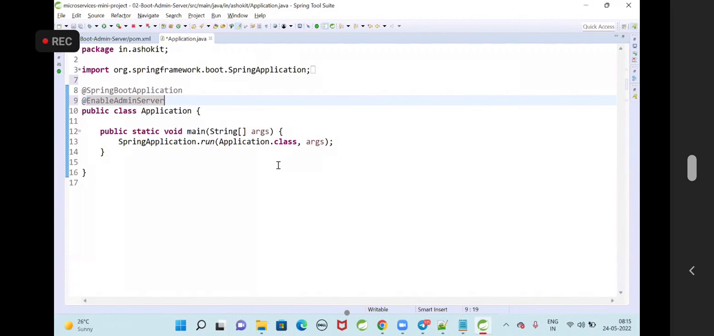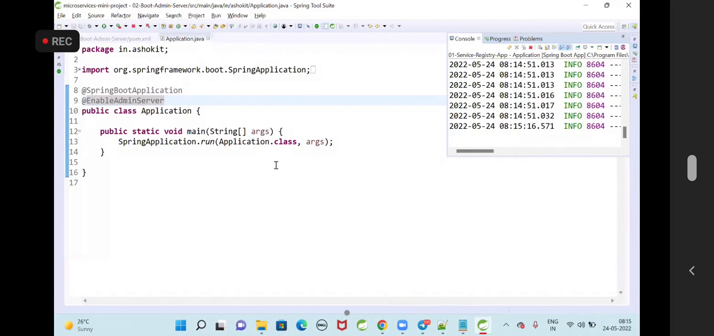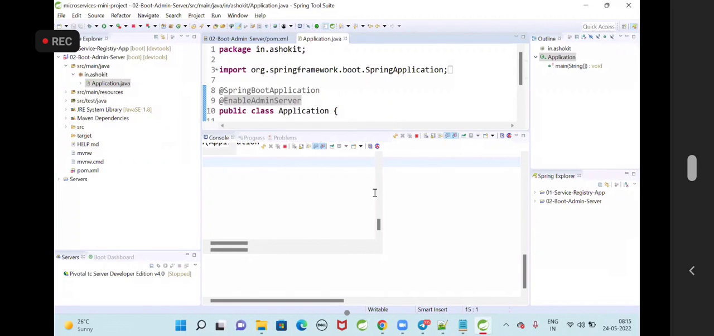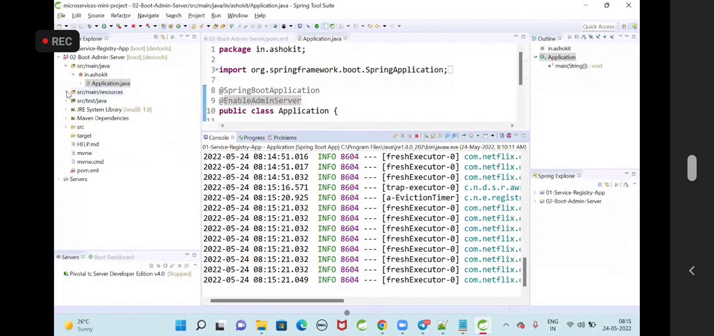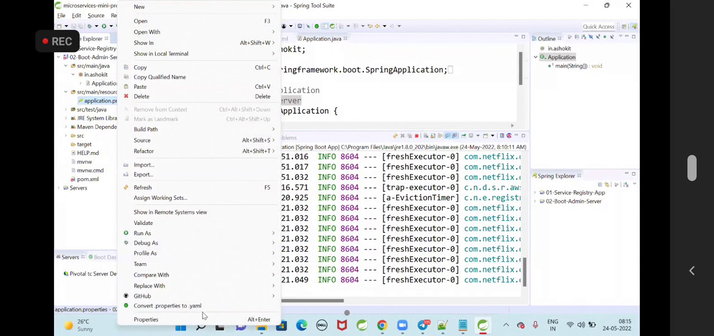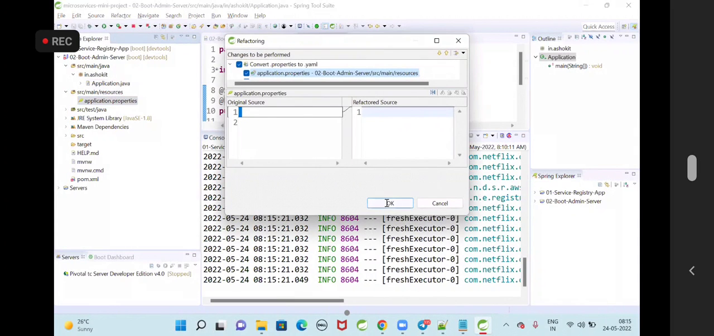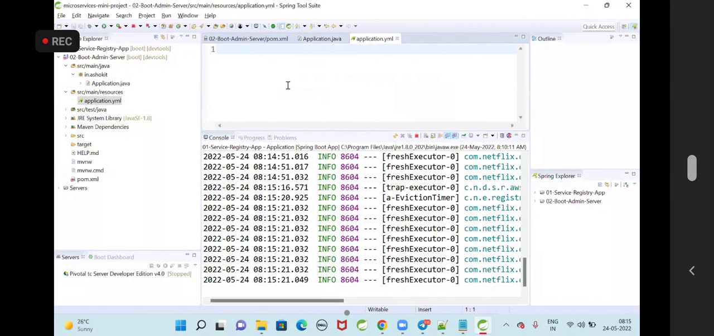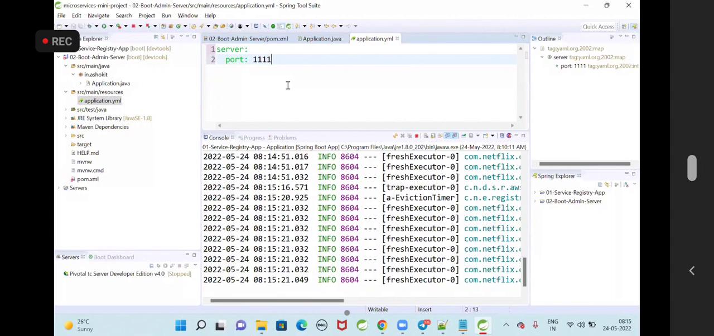Enable admin server. So this project I am representing as an admin server project. Go to resources. I am converting the properties file to a YAML file, a YML file. I am configuring server.port. For the admin server application, I am giving the port number as 1111. Eureka is running on 8761 and the admin server will run on the port number 1111.